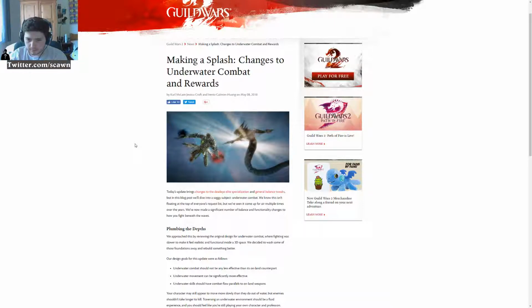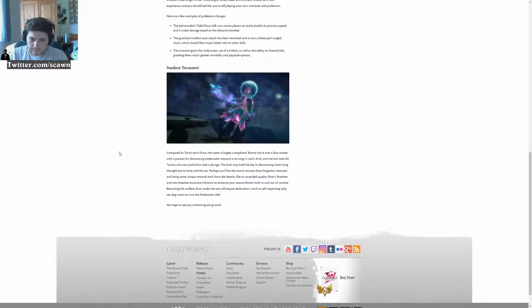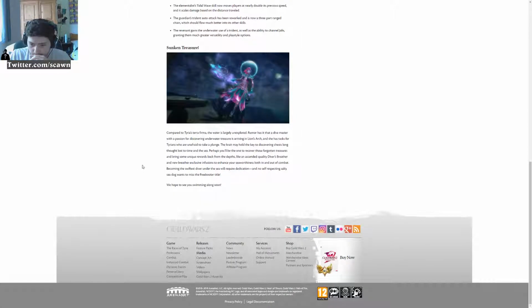Okay. Was this Sunken Treasure? What's this about? I don't know, I've got two keys for it. The water is largely unexplored. Rim has the dive master with a passion for discovering underwater treasures, surviving in Lion's Arch. Apparently there are sunken treasures in Lion's Arch, and you can now dive underwater and search for them. I've no idea, I haven't tried it out properly. Okay. I got given two keys. Kind of interesting.